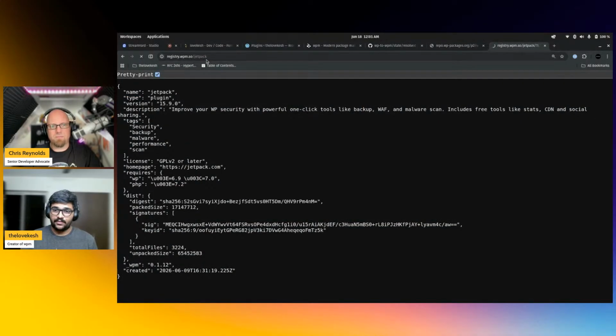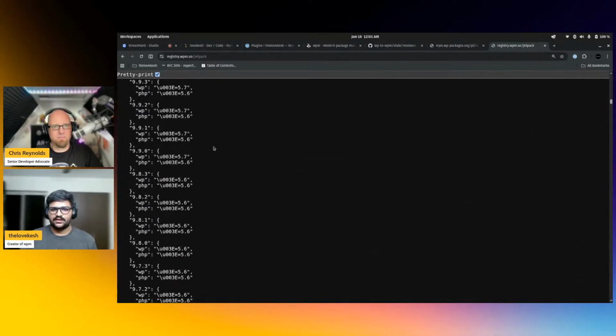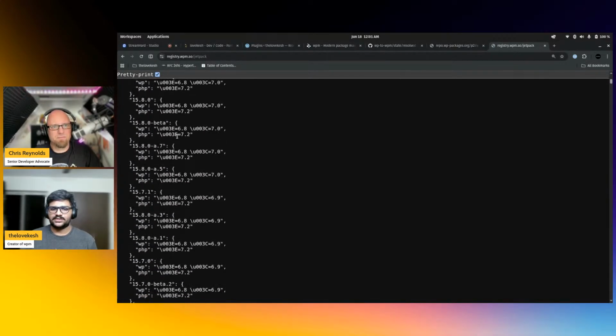So if I just do Jetpack, you can see which versions are there and what the requirements are. You can access all the tarballs and that sort of thing. So you are not locked in, in a sense.